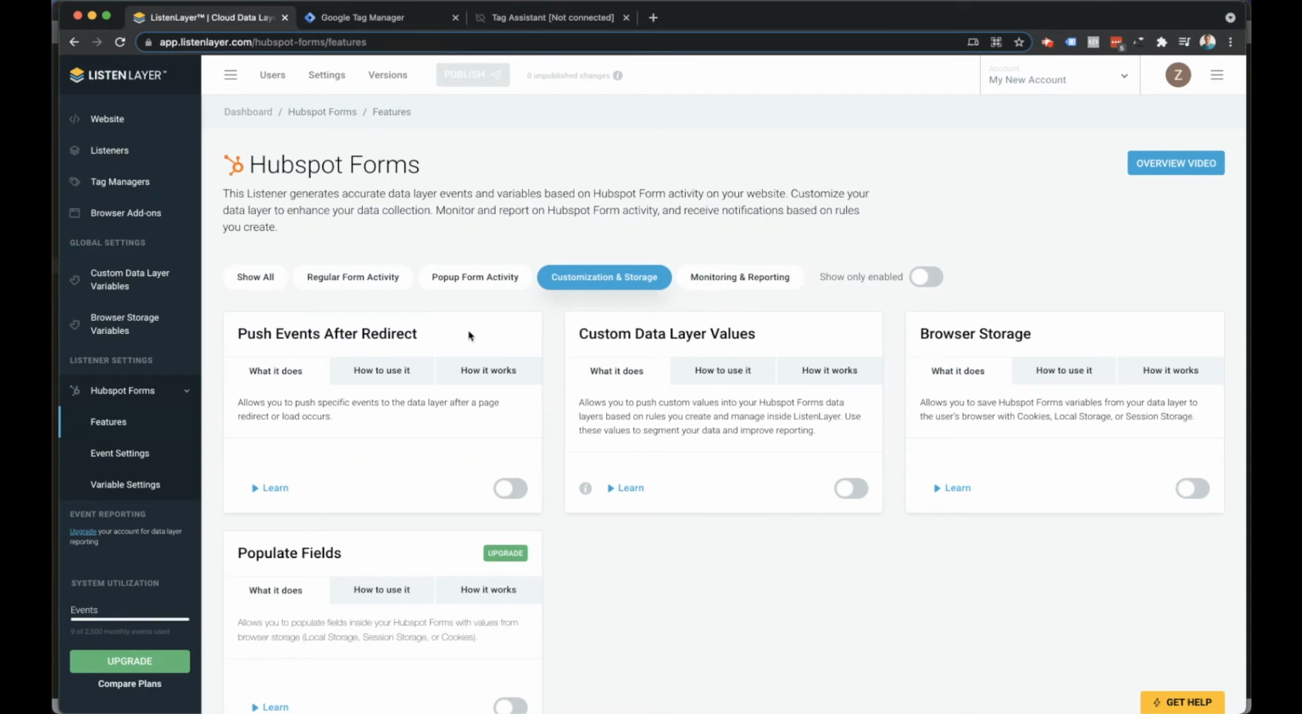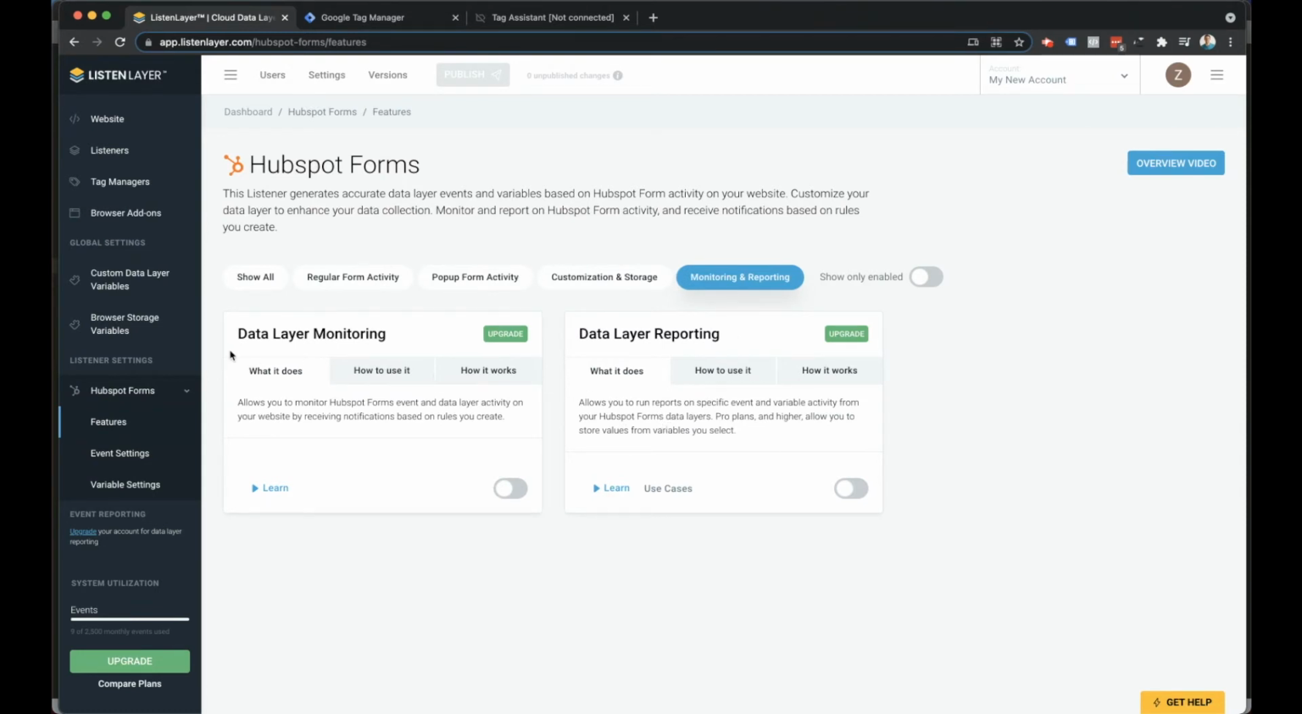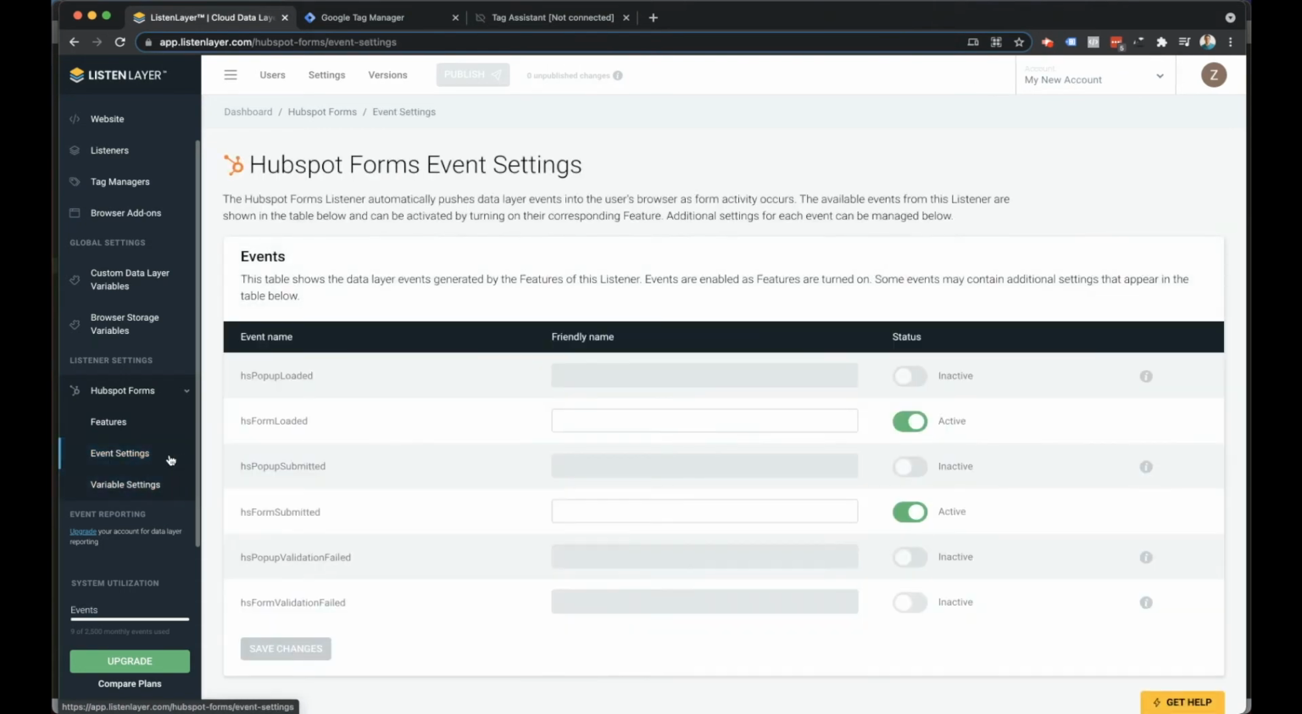Other features allow you to customize the data layer and how it operates, or, for example, store information in the browser or push information into forms as they load on your website. In addition, there'll be features for monitoring and sending notifications to yourself, and enabling reporting.